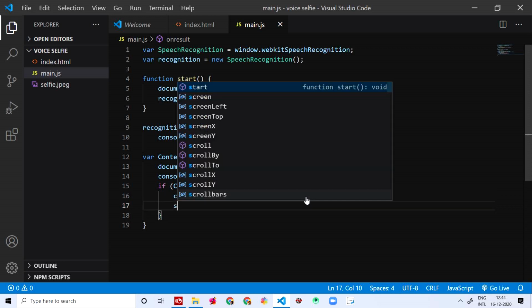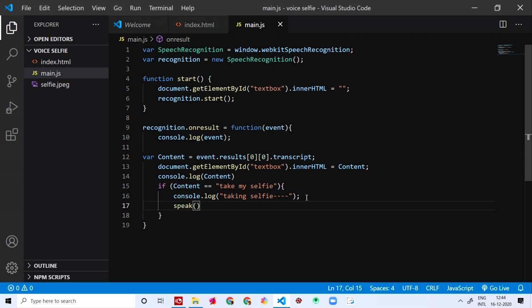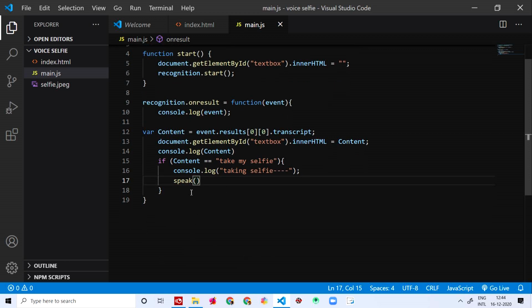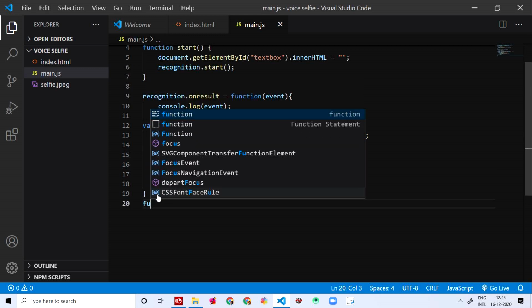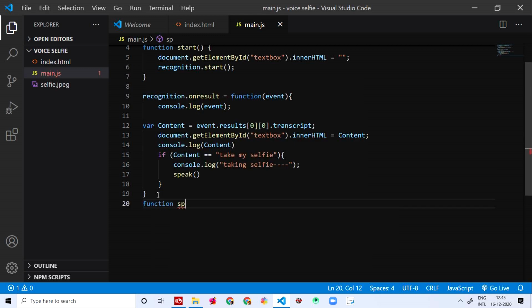And then we're going to say speak, because we are going to speak with the computer, and it has to say "taking selfie". That's why we wrote this line, that's speak. And whatever function I did here, that's the function speak. That function has to be created, so let me do that. Function speak.